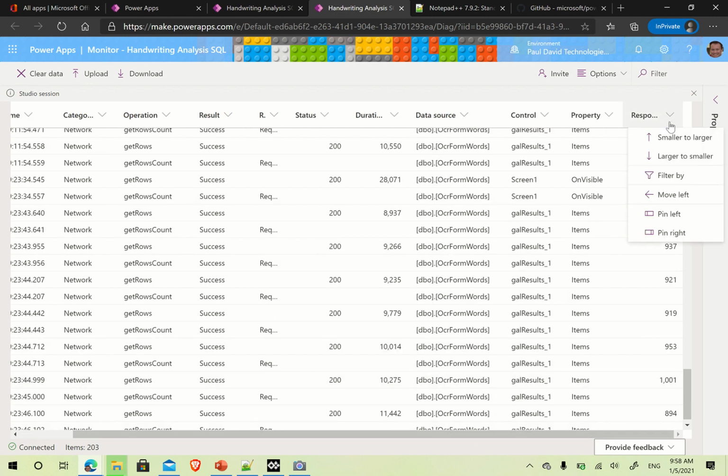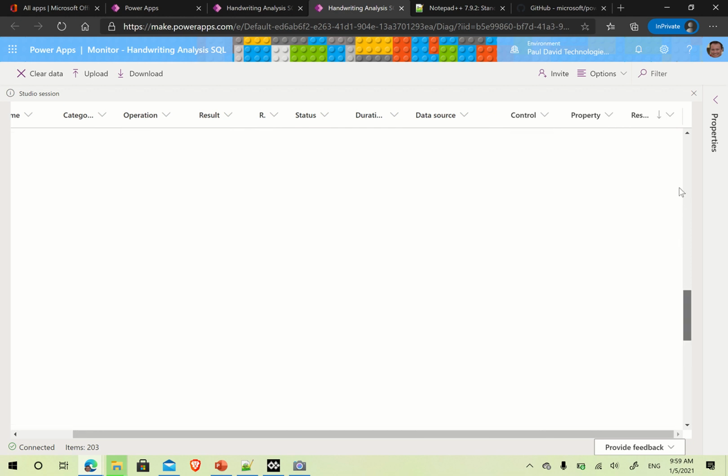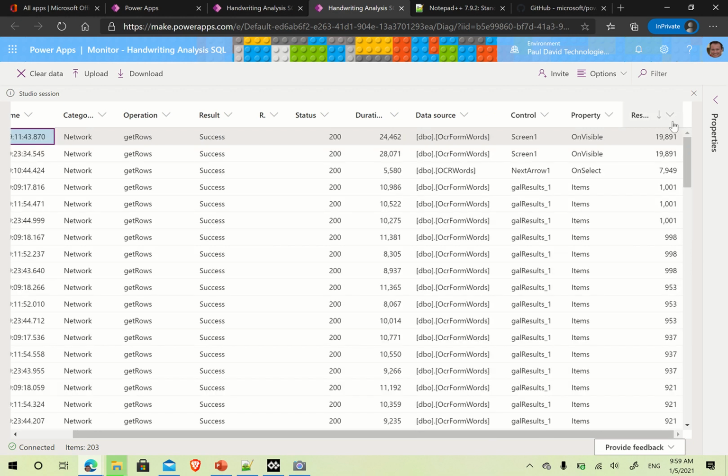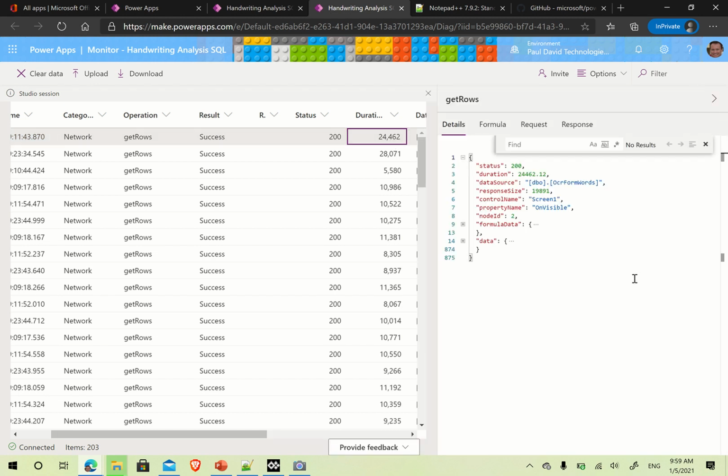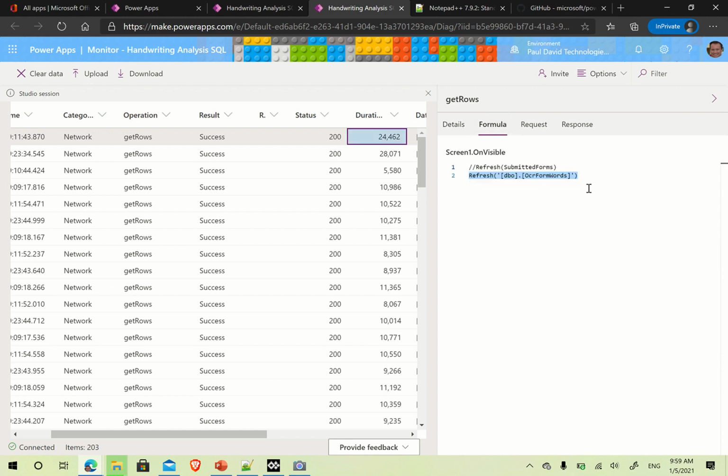So if I find one of the larger responses, I can sort by the response, so we can see here that this particular action, the get rows, has resulted in a very large amount of data being sent back, some very slow response times. We can see the data source that it came from, and then if we want more information, just select the line, go into properties, and in here we can actually see the formula and even the part of the formula that resulted in that network request that took all of that time. So unsurprisingly, it's a refresh. Refresh is terrible for performance.